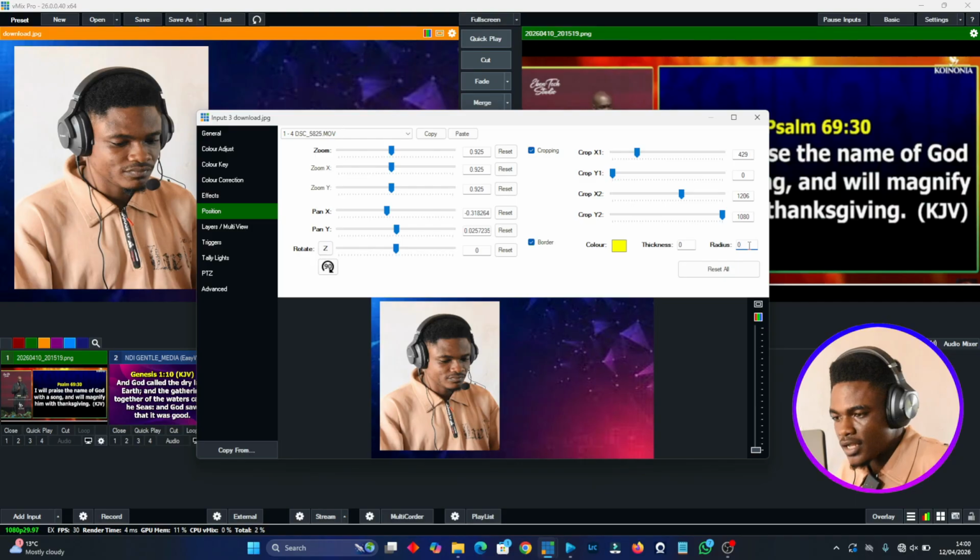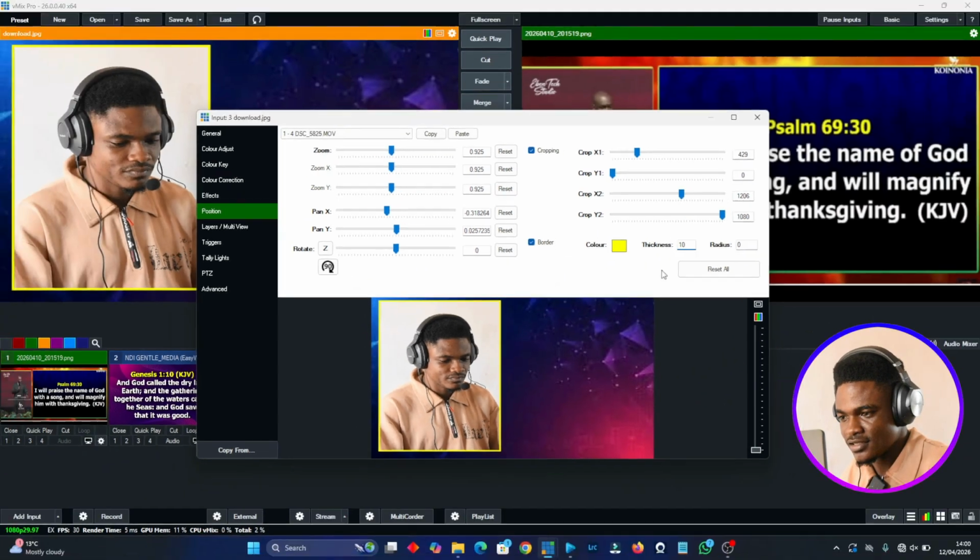Hit OK. All right, so the thickness and the radius, we are going to increase the number. The thickness depends on how bold you want the border to be. Yeah, let's give it 10 and see. Okay, you can see, I believe you have seen it. All right, so the radius now will help you to curve the edge.